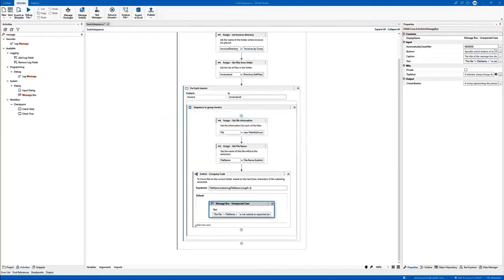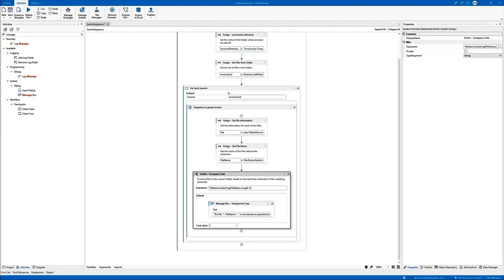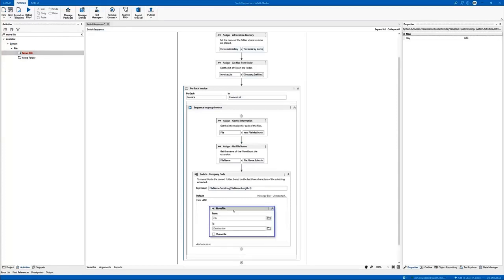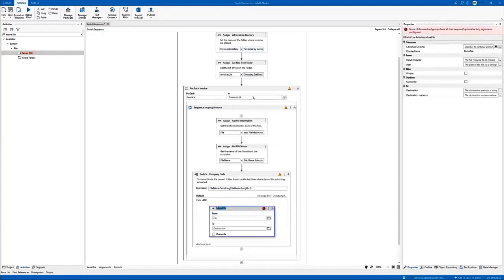For each of the other cases, we'll set the value of the substring in the case value input field. Then add a move file activity to move the invoice to the designated folder. It's important to remember that the case input field is the only place where quotation marks are not used to write strings. We'll need the full path of our existing invoice. Let's enter file.fullname in the path input field.